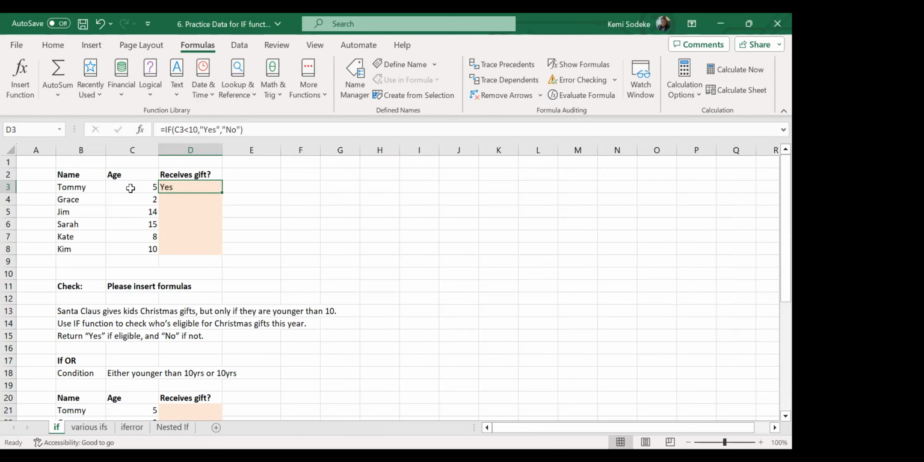So it's going to check the age beside it. If it's less than 10, it will return a yes. If it's older than 10, it will be no. I'm just going to drag this down. And then we can see that 14 is a no, 15 is a no, because it's going to test the statement every single time. And 10 is not young, because we have said it needs to be younger than 10. So Kim is 10, is a no.